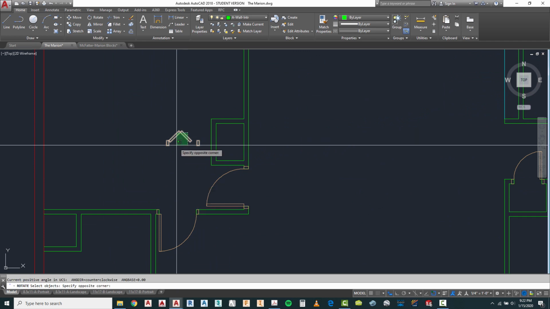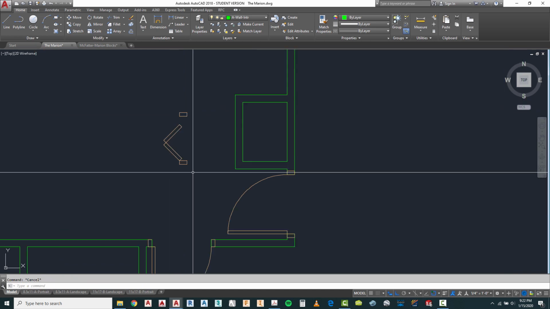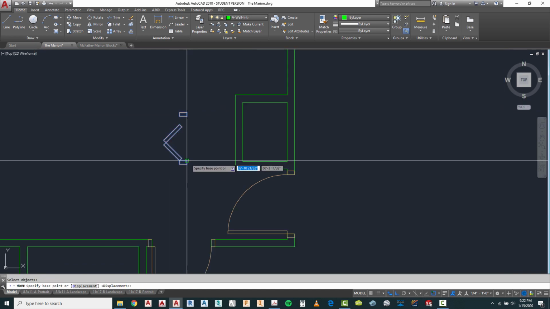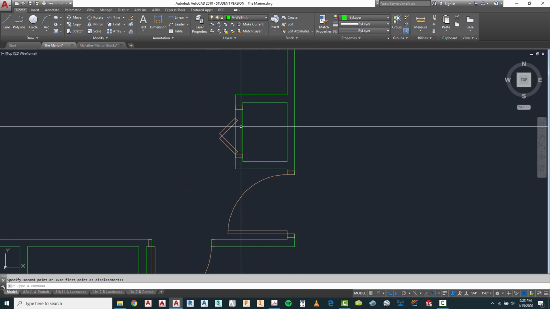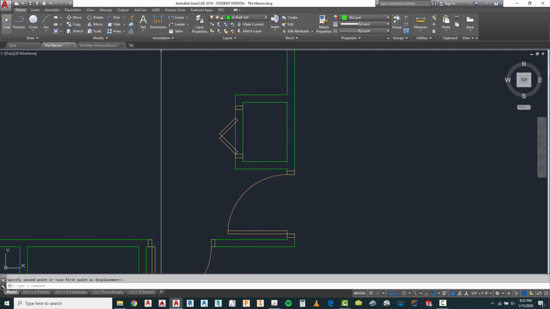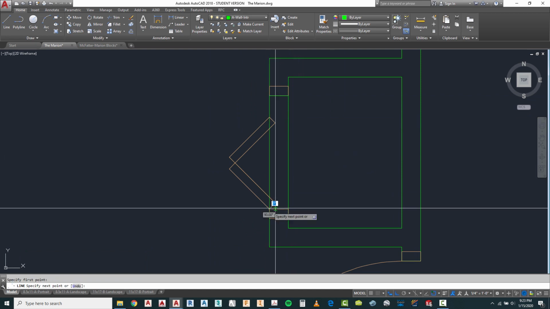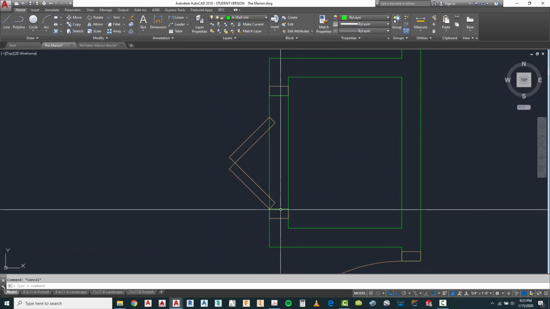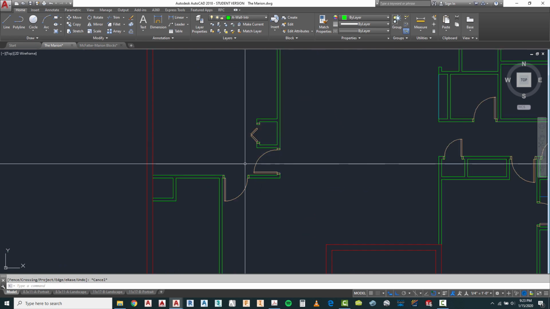Once again, rotate it to align it with the wall. Turn on my ortho, and I'm going to move it from this point to a point in there, and it looks like it's almost perfectly centered. Go to the line command. Go ahead and draw another line in here, and then I'm going to go to the trim and select that and that, and trim out the wall located right here.